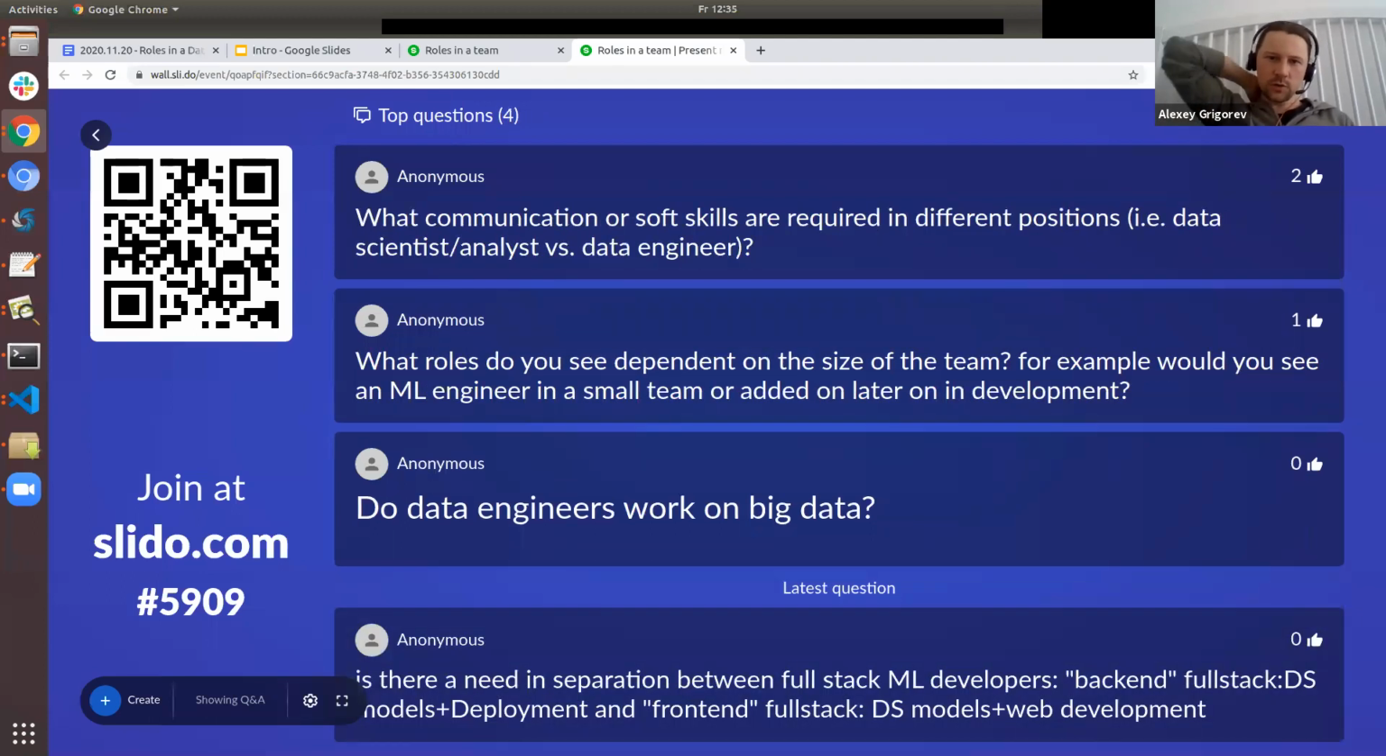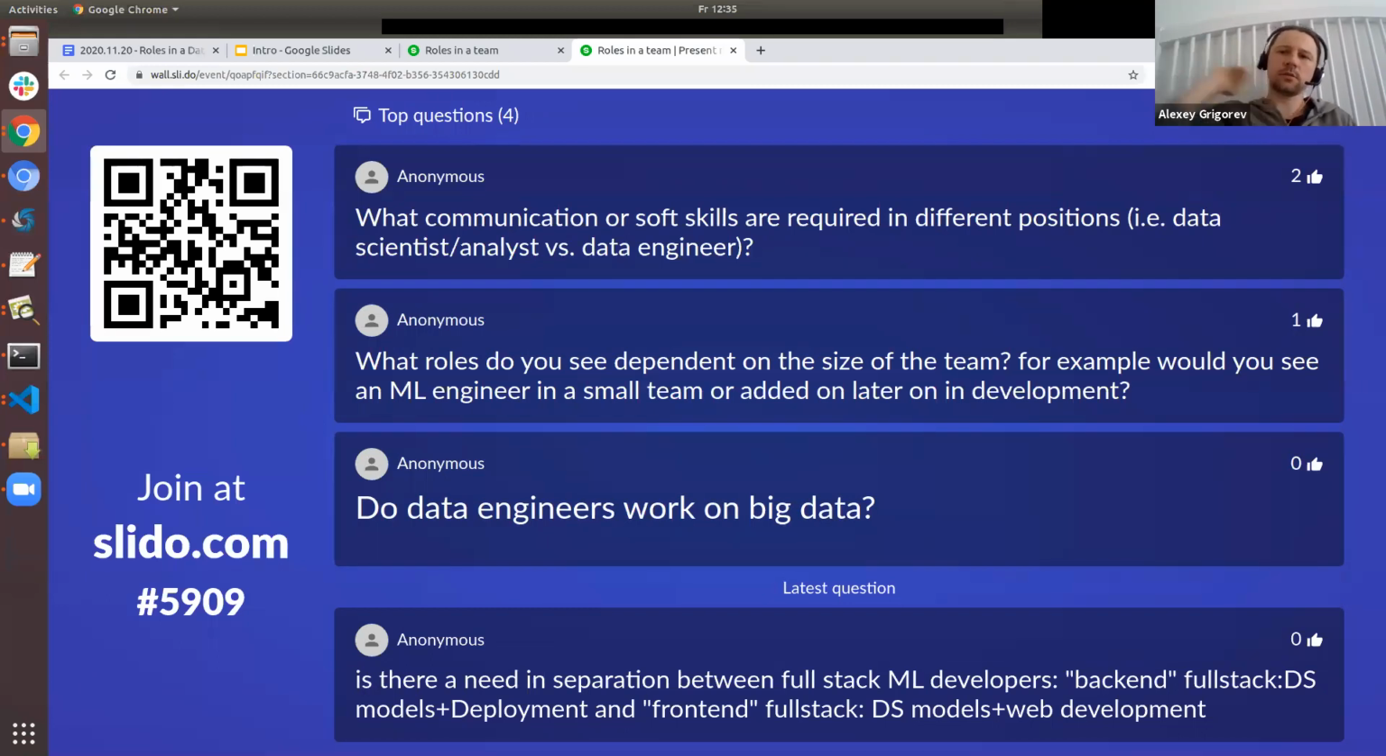What communication or soft skills are required in different positions? I think the main soft skill is communication skill, in my opinion. Basically being able to talk to each other and understand each other.